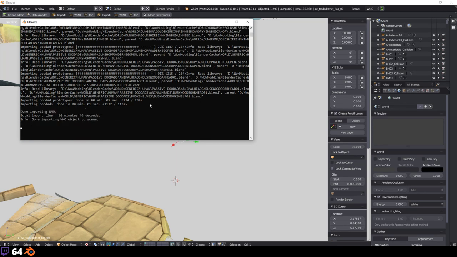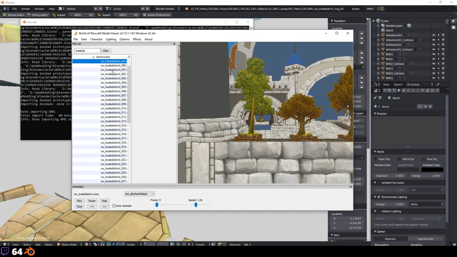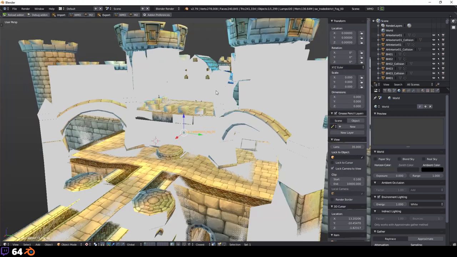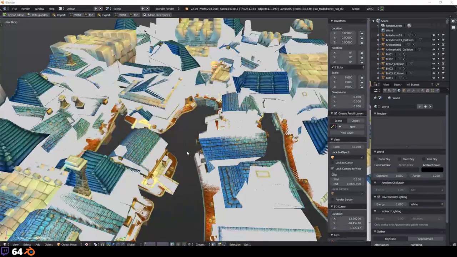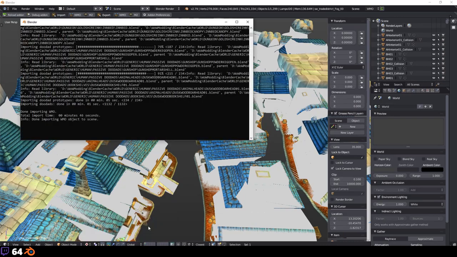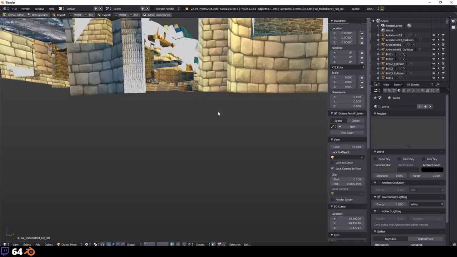No, my model viewer is for Wrath of the Lich King, but it doesn't matter which one you use. I'm supporting all of this. It's doing this bridge with the viewer log file. So here it is, the trade district. In how many seconds? 46 seconds in the trade district.